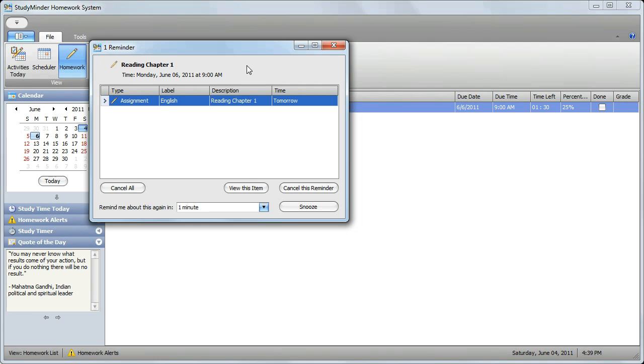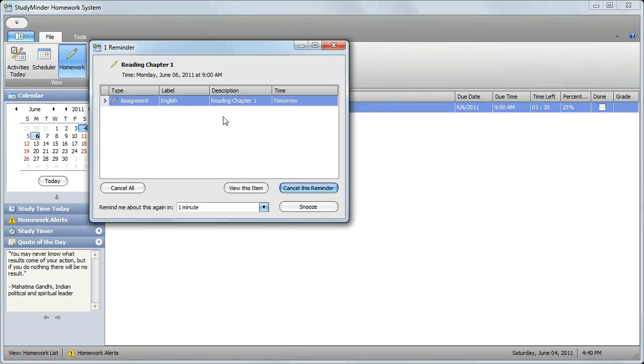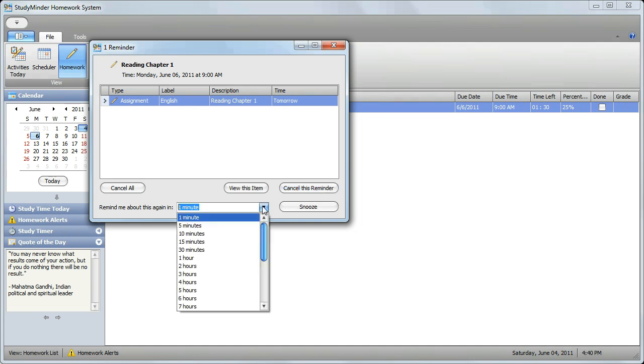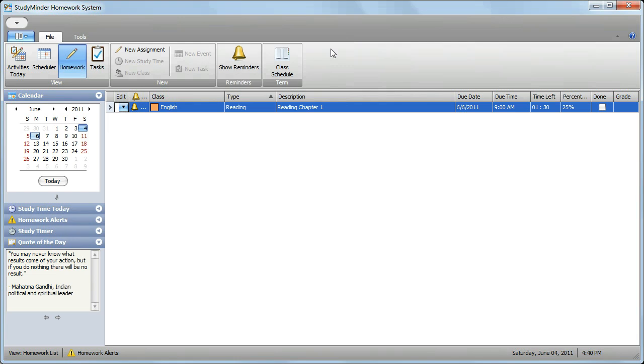Now, when you click the Show Reminders button, here's the reminder. All of the reminders that you have set appear in this window. So you can select a reminder, and you can choose to cancel it, or you can snooze it, or you can just close this window. Leaving the reminder there allows you to come back anytime, click Show Reminders, and you can see what you want to be reminded of. But let's snooze this one for 1 minute. We'll set it for 1 minute. Close the window. And in 1 minute from now, the reminder will go off.